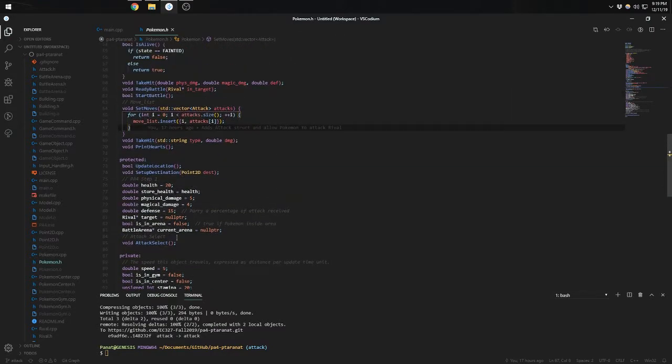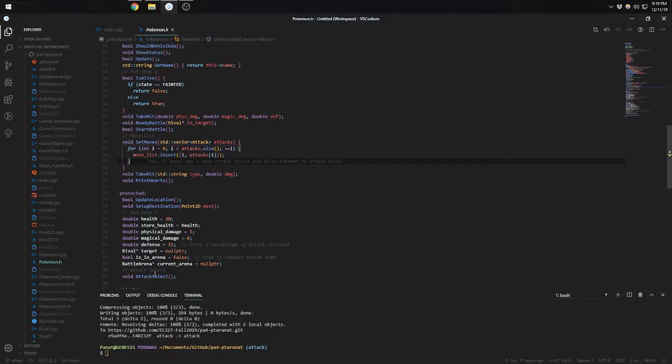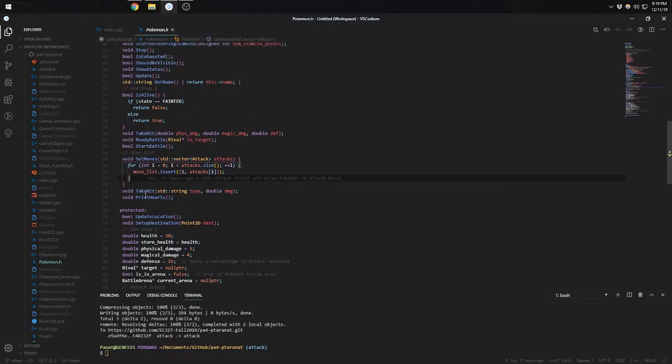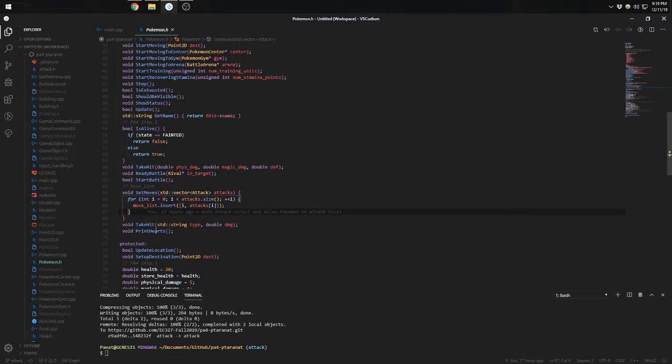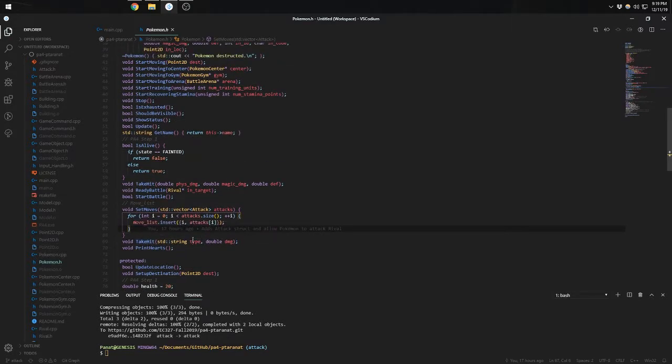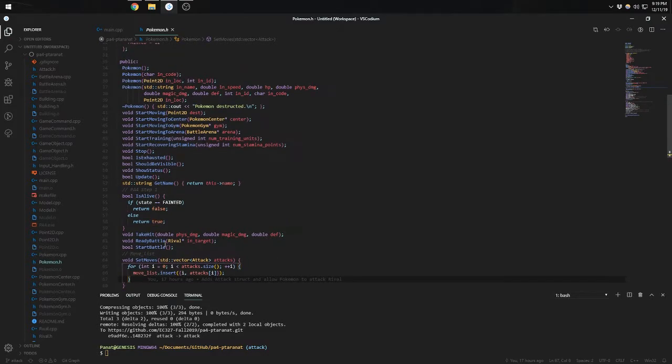We added a few utility functions. Attack select prints out the menu and allows you to select an attack. Print hearts replaces the HP number with the corresponding hearts. Take hit has been overloaded, and set moves allows you to set the move list to a vector of attacks.